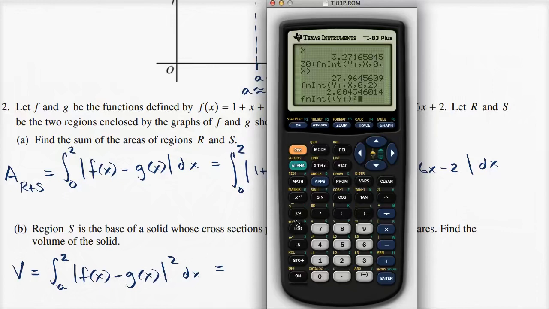That's what I do right over here. My variable of integration is x. I'm going to do it from x. The value of a is stored in the variable x in my calculator right now. It's a little confusing. This first x is a variable of integration. The next x is my lower bound of integration. And then my upper bound is 2.